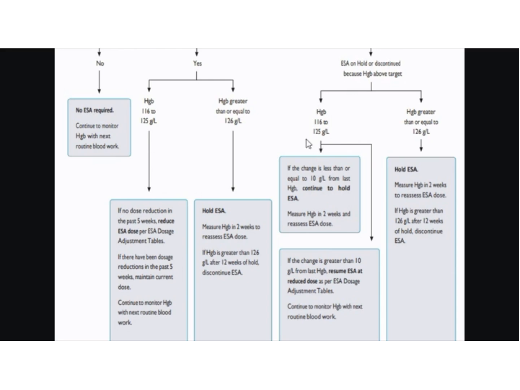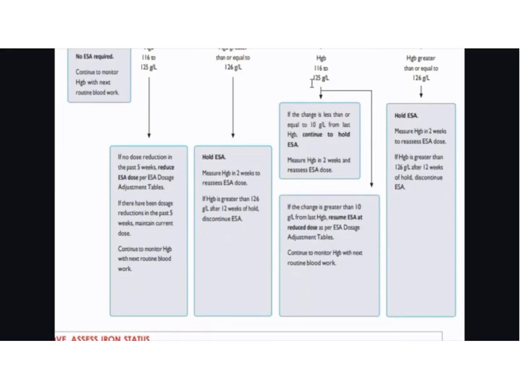In this example here, where their hemoglobin is between 116 to 125, it then asks if the change is less than or equal to 10 grams per liter from the last hemoglobin, and if so, then we're instructed to continue to hold Aranesp and then measure hemoglobin again in 2 weeks' time to then reassess the Aranesp dose then.